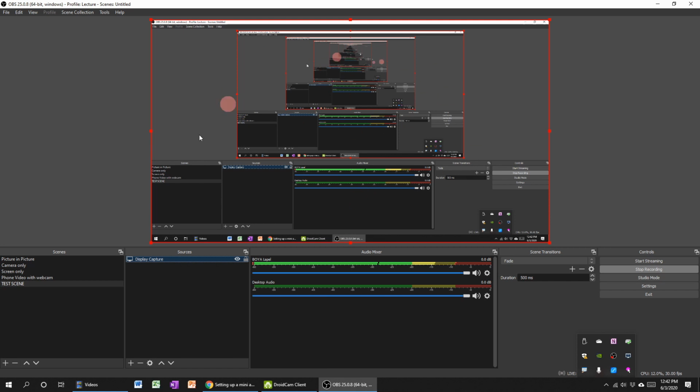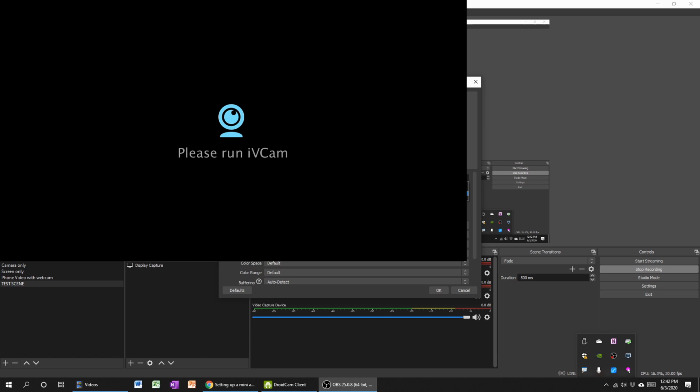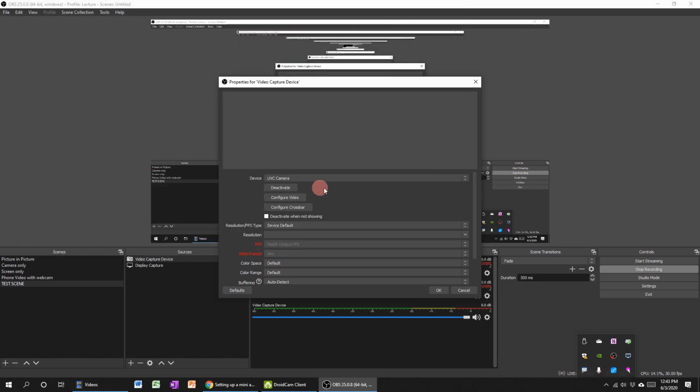It's going to go black again, and I'm going to add my display. I'm going to capture my entire display, and I'm going to put it there. There we go. The entire display is now in my test scene. I'm also going to add a video capture device. If you're doing it fresh, you would have to create new and choose the camera source, for example, UVC camera. Now this doesn't work for me right now because UVC camera is already an existing source, and with OBS you can't add double.